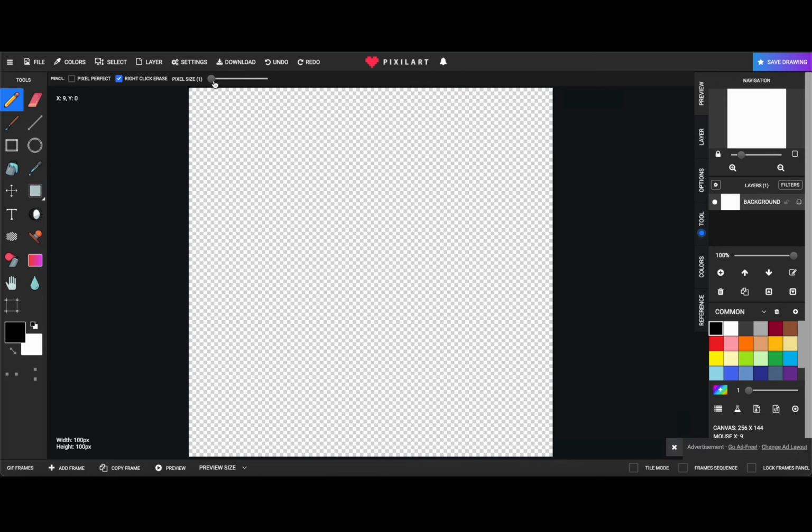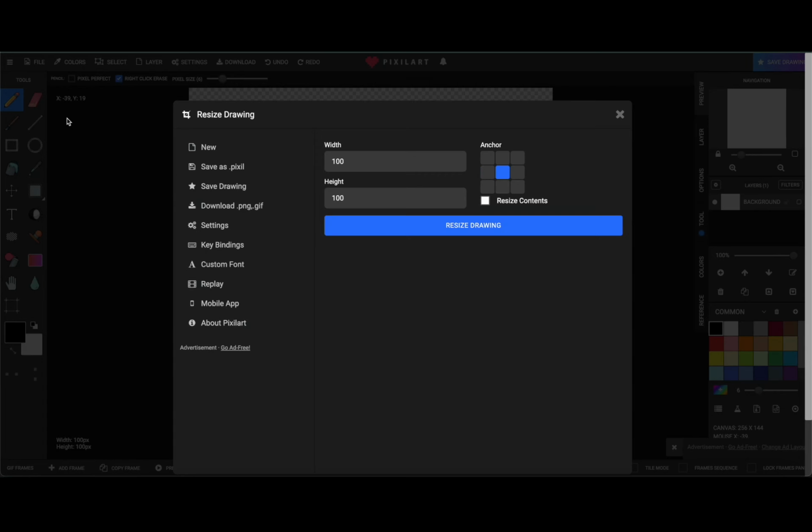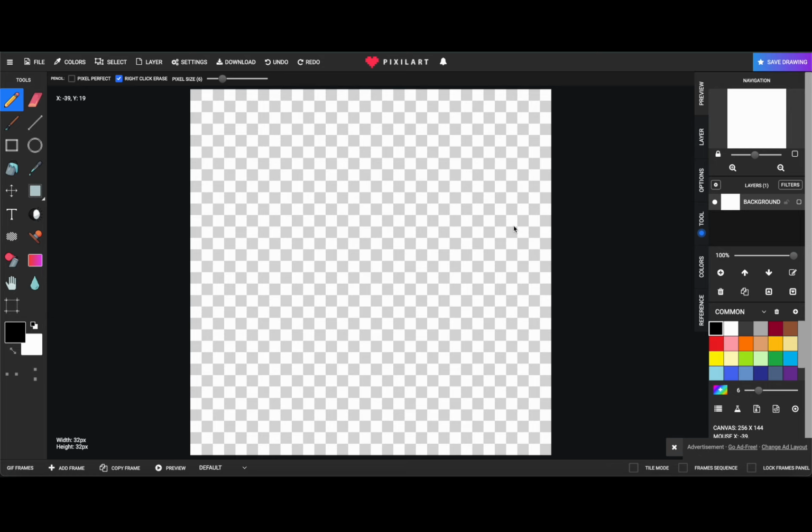Okay, let's make the canvas size a bit smaller. So let's go to file, resize canvas. Right now it's 100. Let's just change it to something like 32 just to make it easier for ourselves.